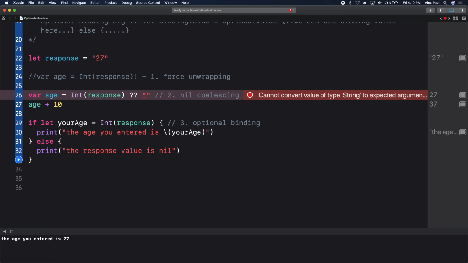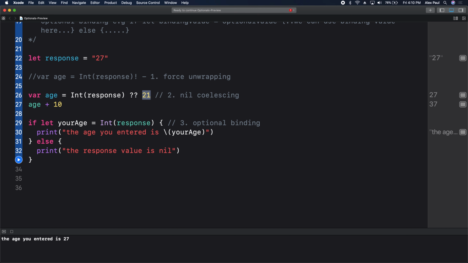That's important too. If you want to use nil coalescing, the default value you've given it has to match the expected data type. Okay? So int is expecting int. I can't just pass a string there.